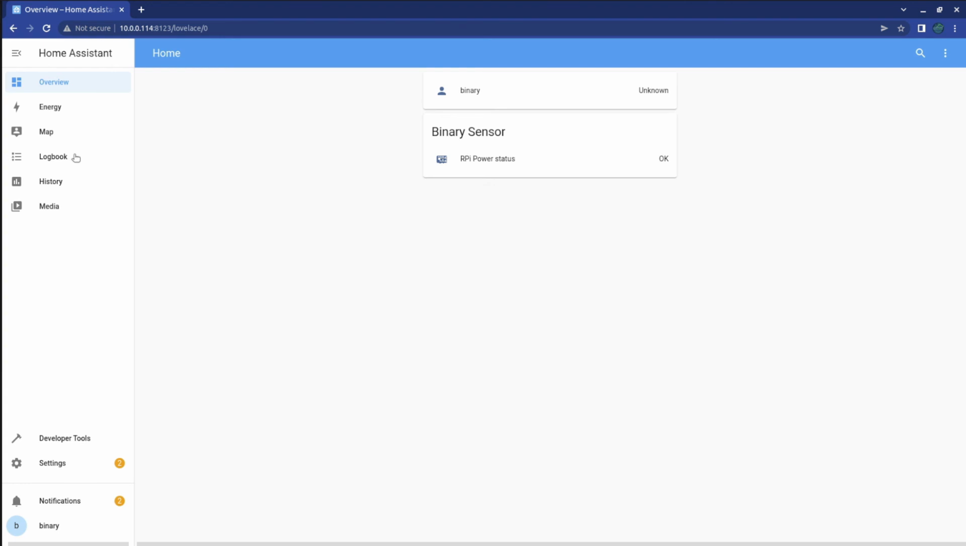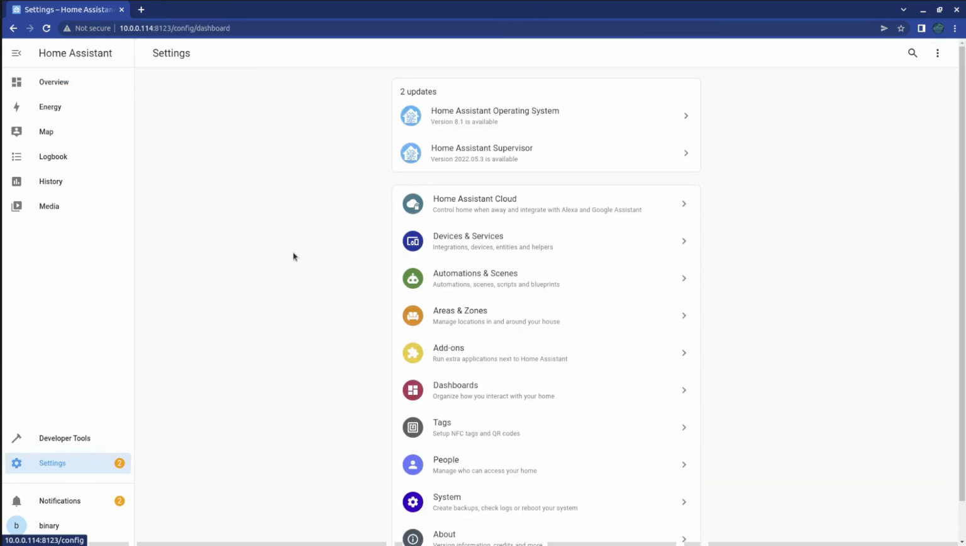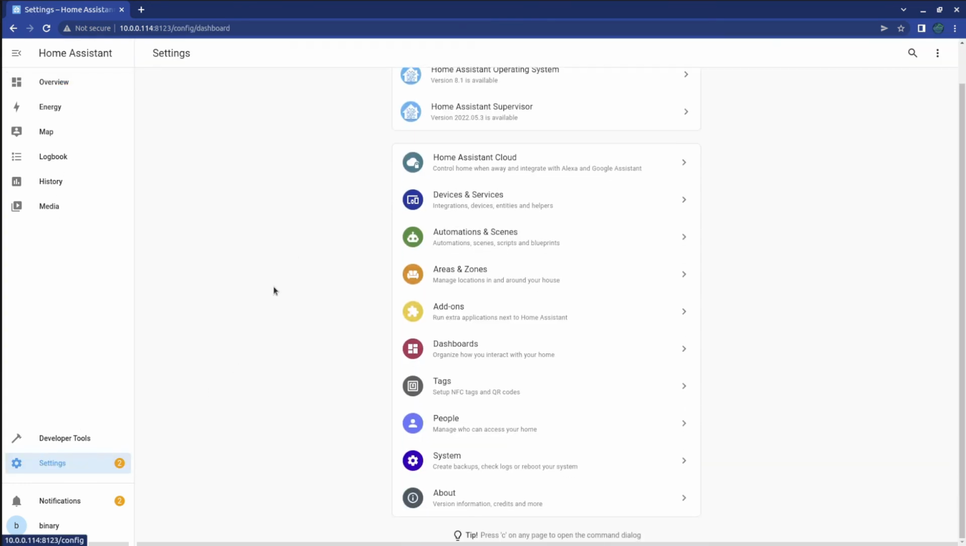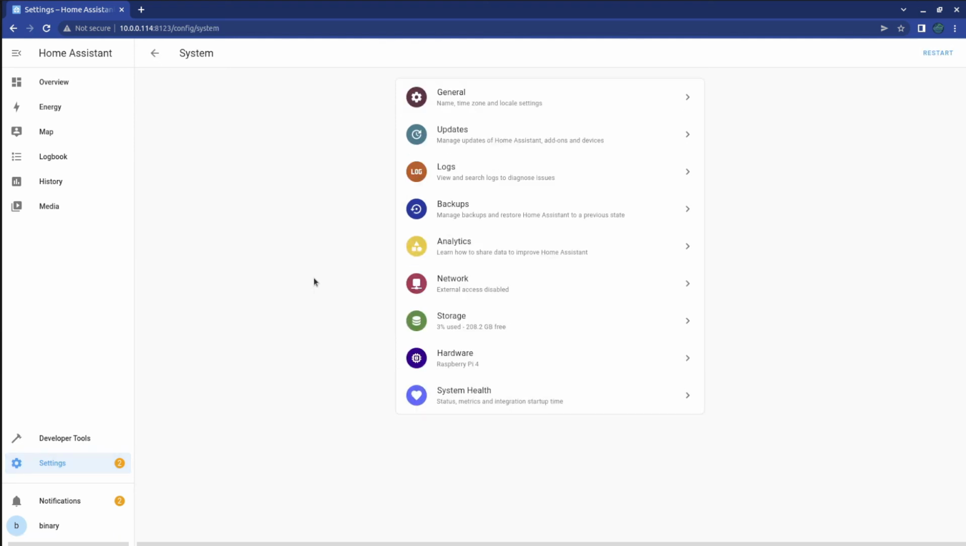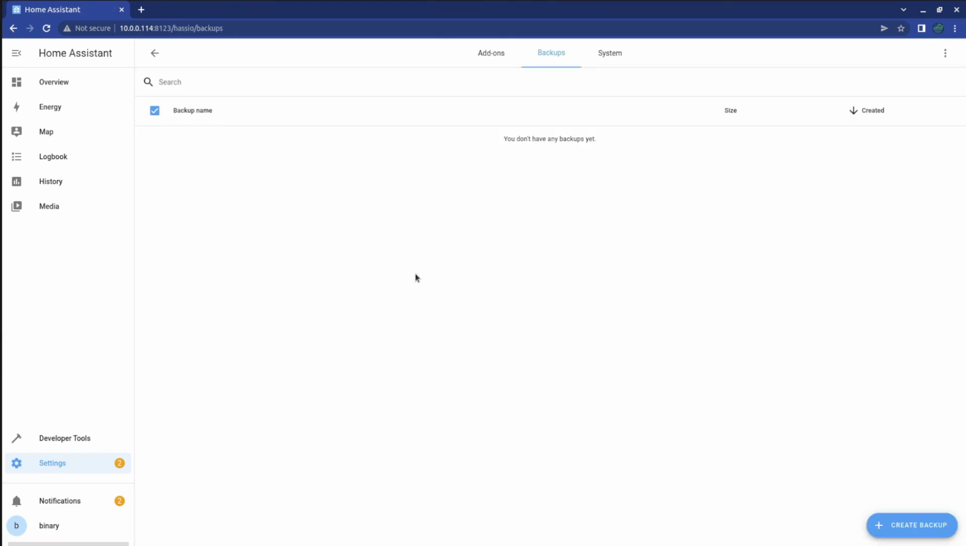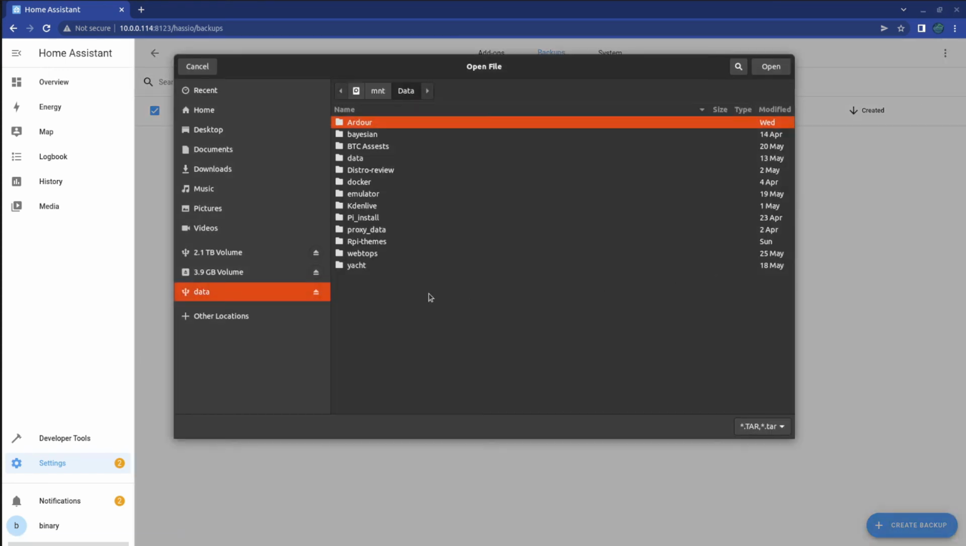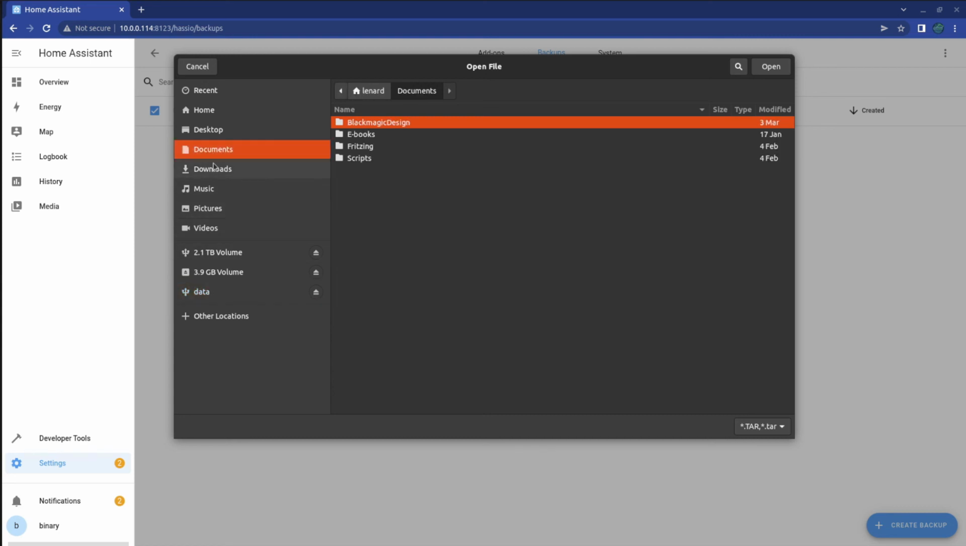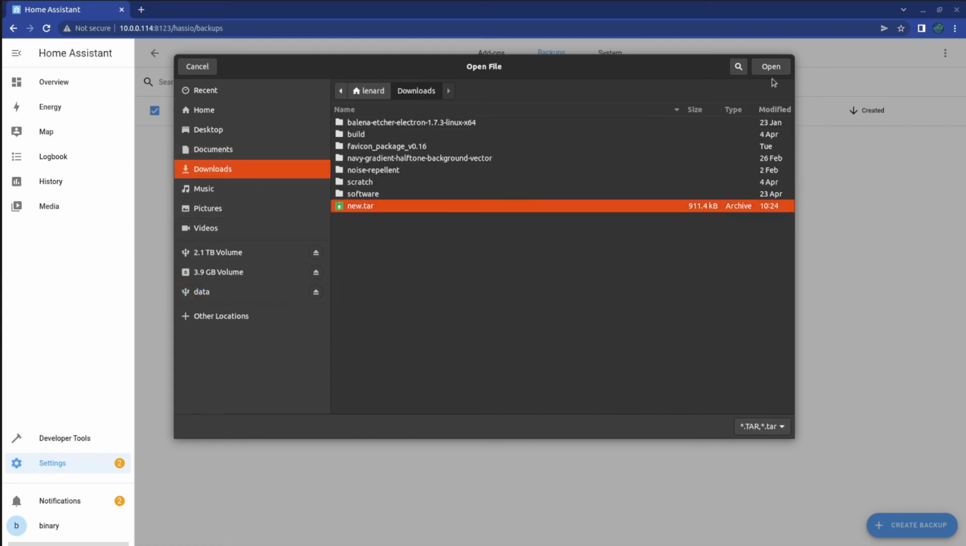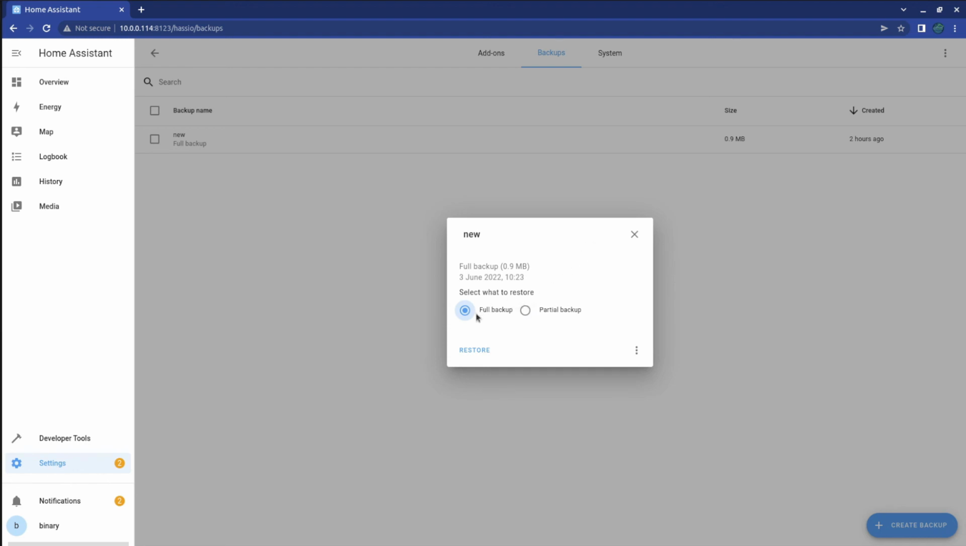All right, so here we are. We have nothing installed. Looks like they made a couple of changes. But if we go into System and then Backups, we can upload the backup that we downloaded, and then select what we want. And I'm going to do a full backup restore.